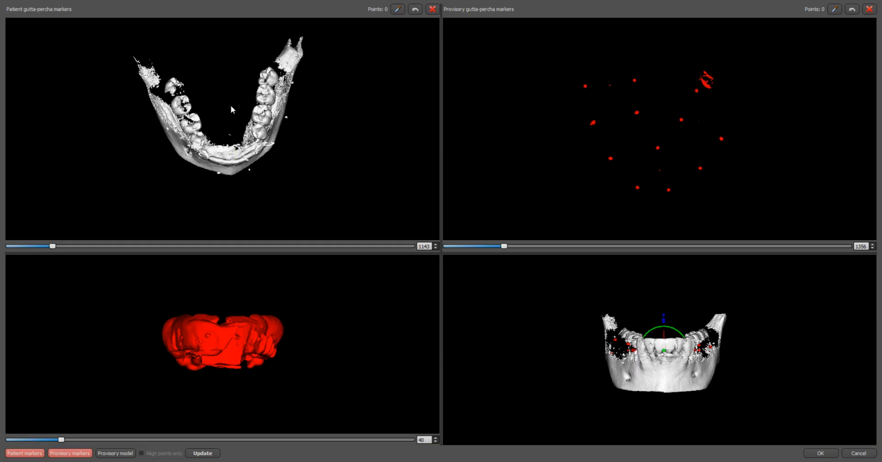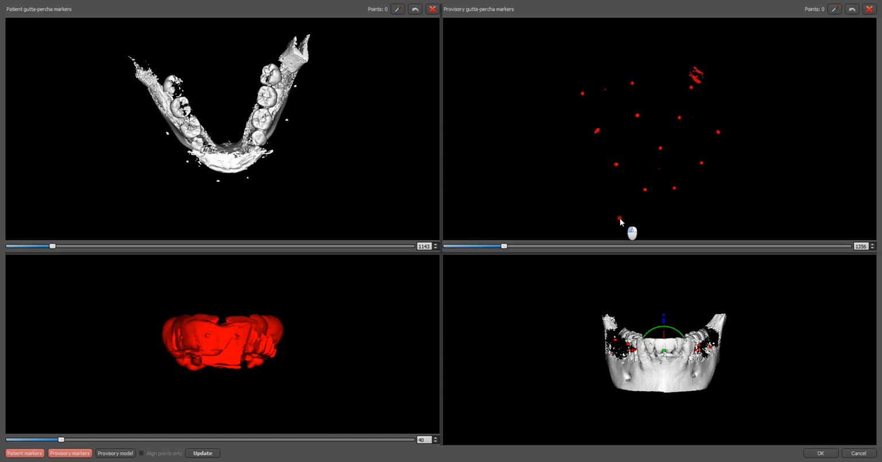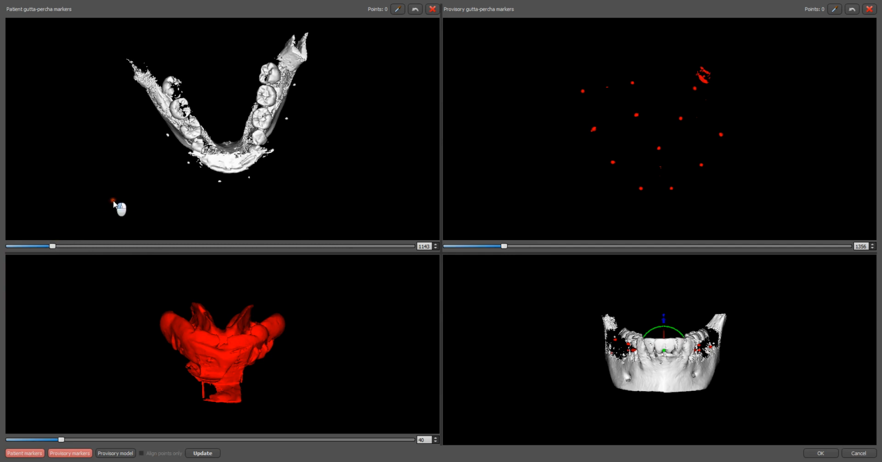Now again, the advantage of importing the impression using the import scan appliance is that we see in the different windows the markers isolated. So the top left are the markers of the patient, the top right are the markers of the impression, the bottom left is the impression itself, and the bottom right is how we see the merge. So we could change the density threshold underneath each window so that we see the relevant content.